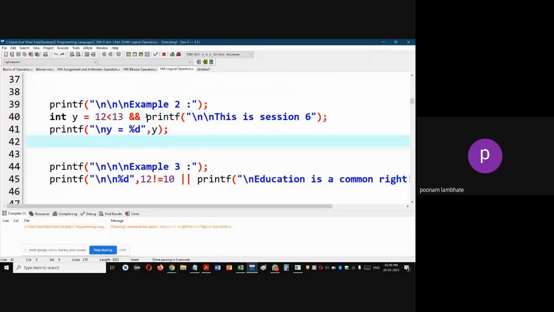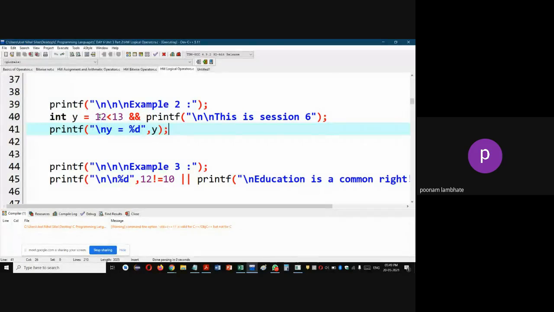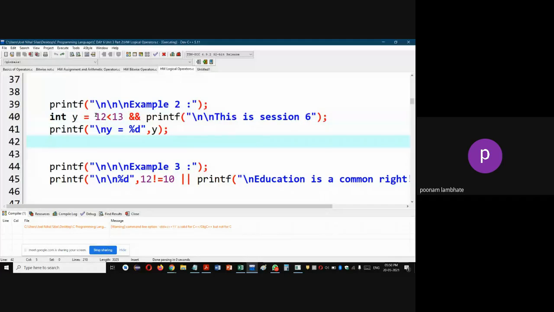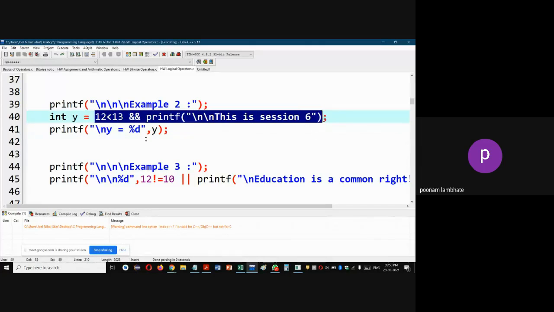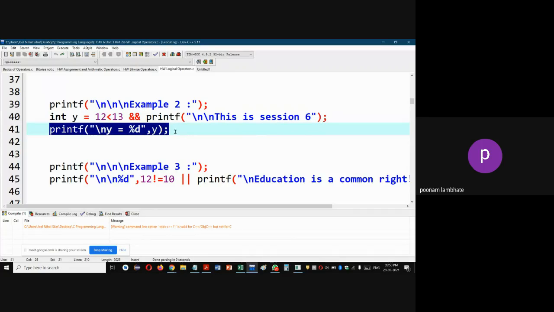So first you will get to see this as your output: This is session 6. And then the value of this whole thing will get stored in y, and then you'll get the value of y. I repeat, since this is true, you will check the second expression. When you check the second expression, you have to execute it. Since you have to execute it, you'll get the output. This is session 6. Then the total value is true. That value will get stored in y, and then the next line, y is equal to 1.